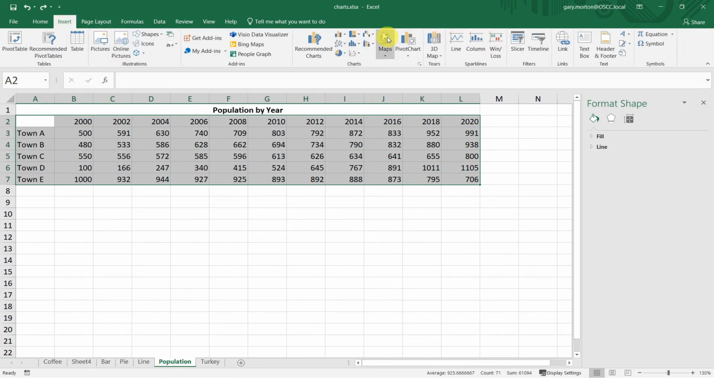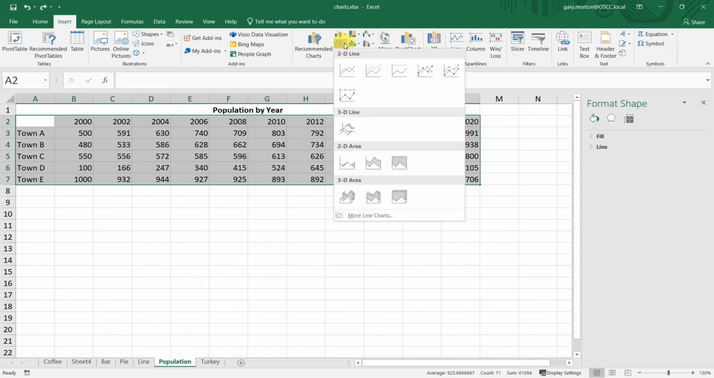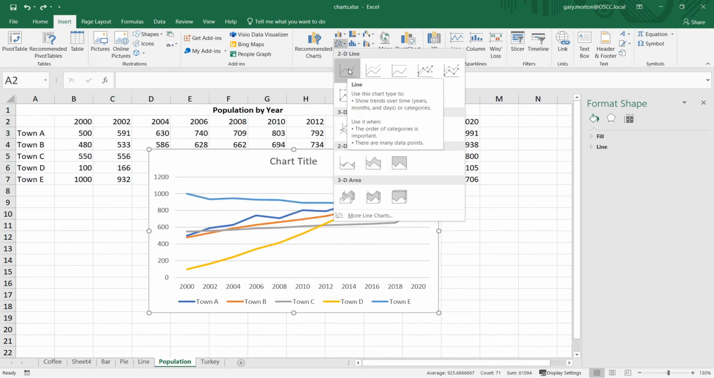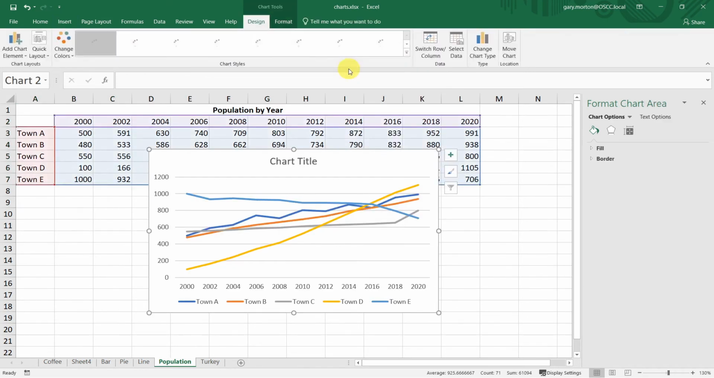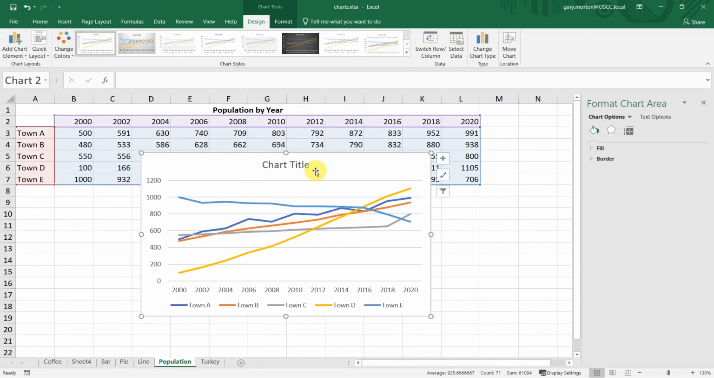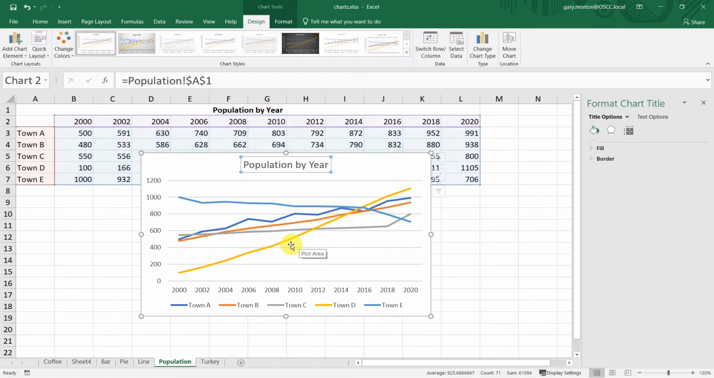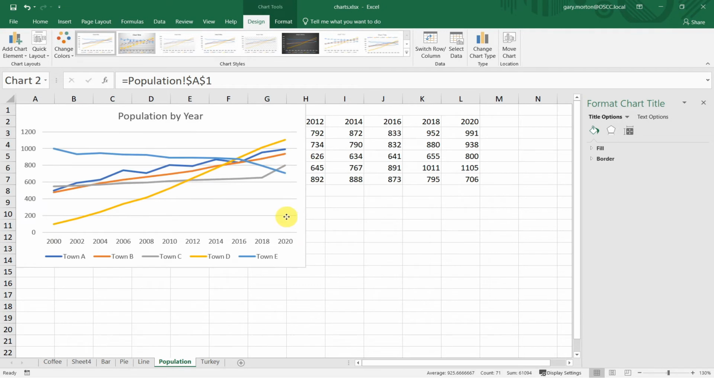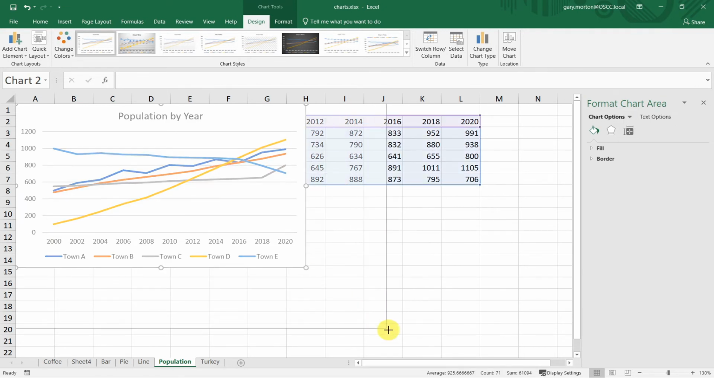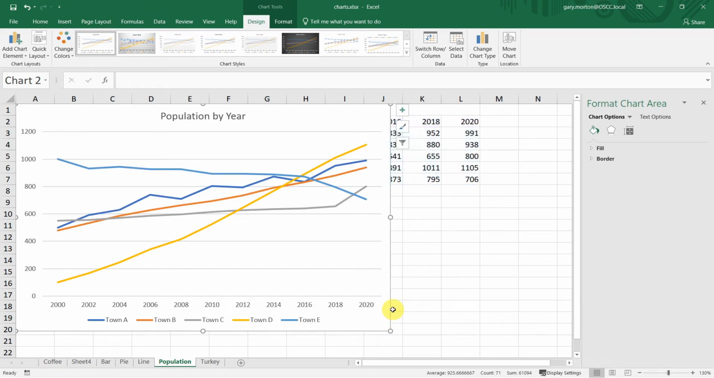Go to Insert, pick a line chart, set the title to the title above our table. And that's really all we need to do with this chart.